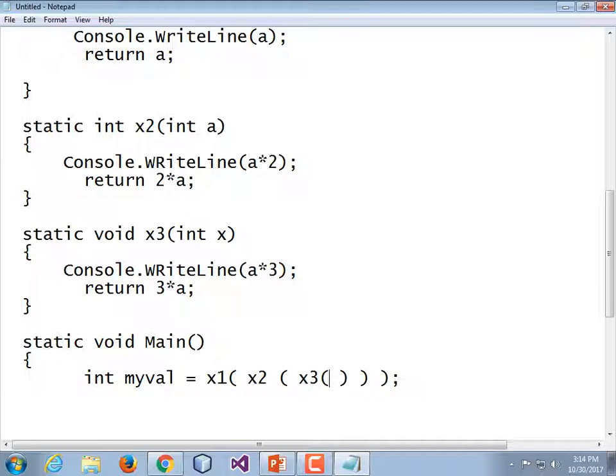When we invoke x3, we're going to pass in 100. What's going to happen? We call the innermost parentheses, right? Just like when you're doing mathematical calculations and PEMDAS, parentheses get done first. This is the innermost parentheses, so we're going to invoke x3, passing in 100. It prints out 300 and it returns a 300.